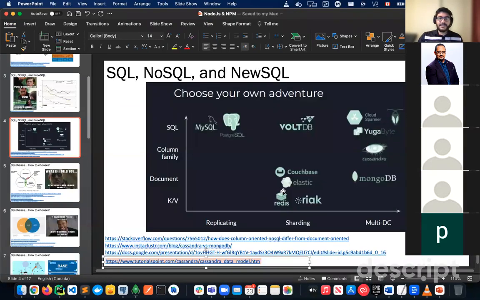So let's get back in here. So we talked about SQL, column, document. So now you can see that Cassandra and column family and document family is actually very similar. The main difference is what you can find in here. How does column-oriented NoSQL differ from document-oriented? Generally speaking, column family only allows a specific number of nested documents, which provides you better performance. But if you need multiple levels of nested documents, then you go with document.